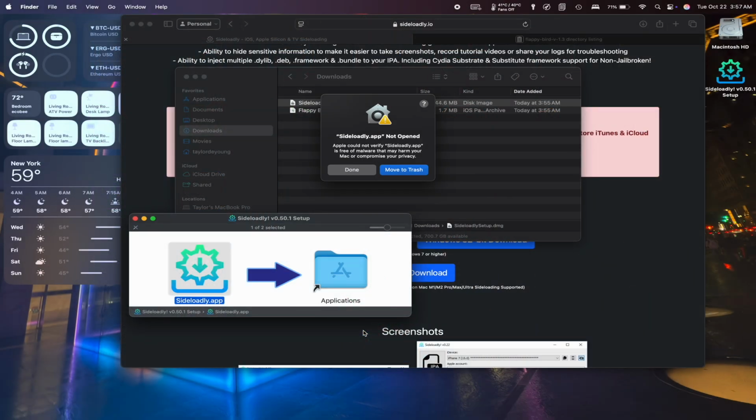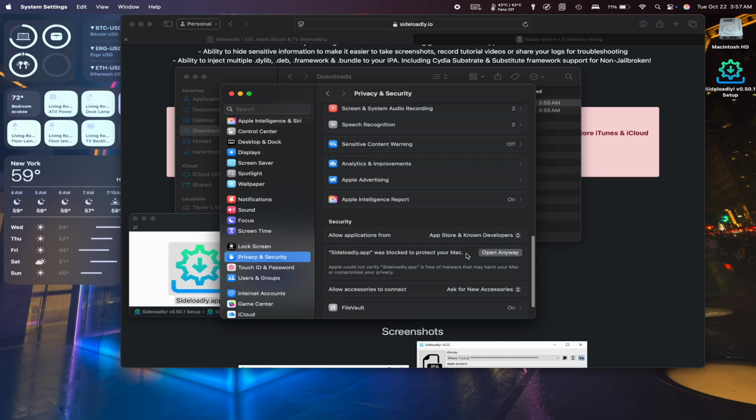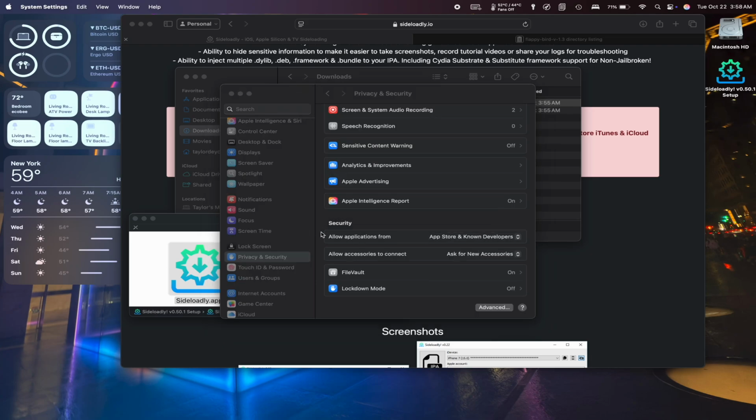Apple could not verify Sideloadly.app is free of malware that may harm your Mac. So click done on this. Go to system settings, privacy and security. Scroll down. Sideloadly.app was blocked to protect your Mac. Open anyway. Okay, now it should be opening.